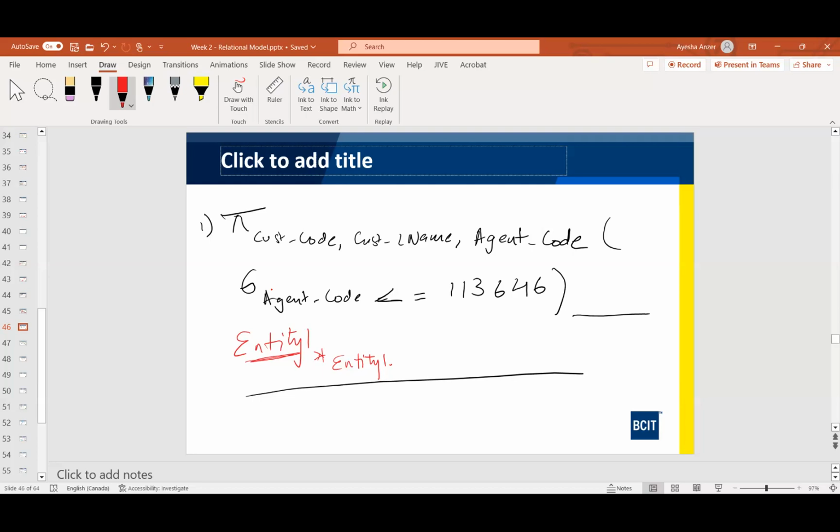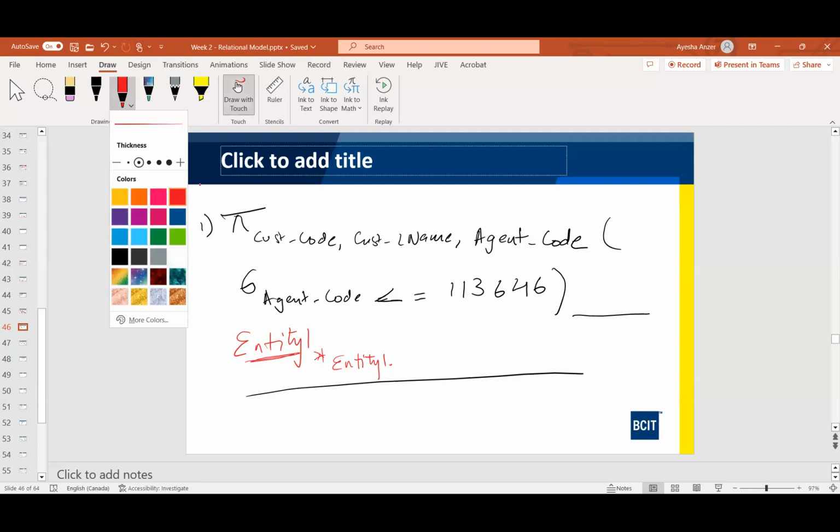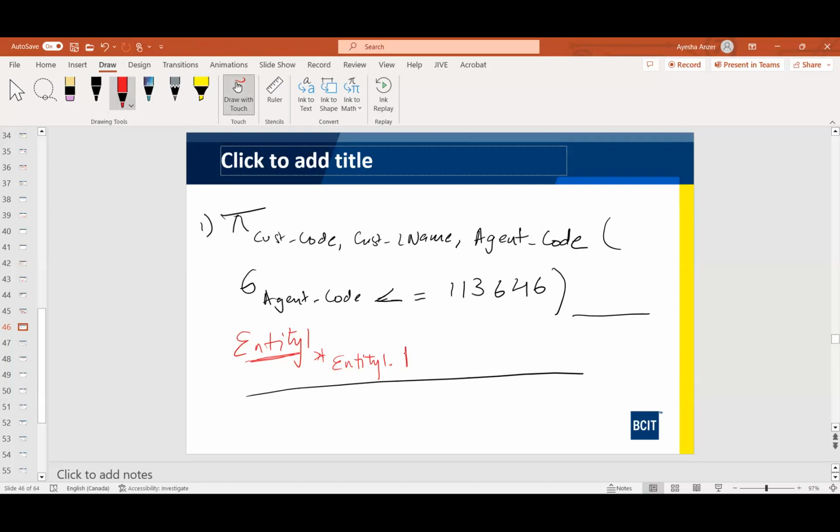Primary key, as per the question we have. Or maybe my computer is hanged. Okay, no more battery. So I can use a mouse for that.